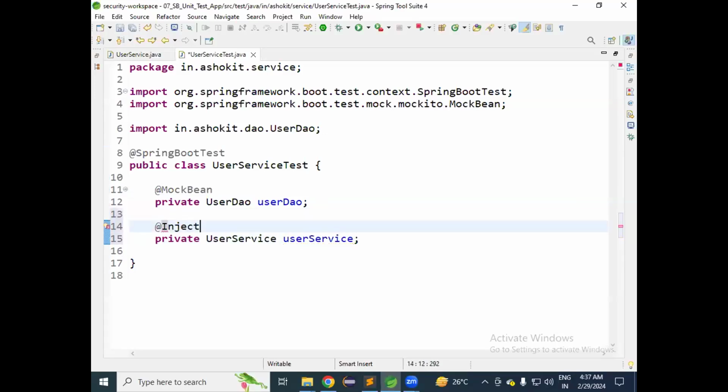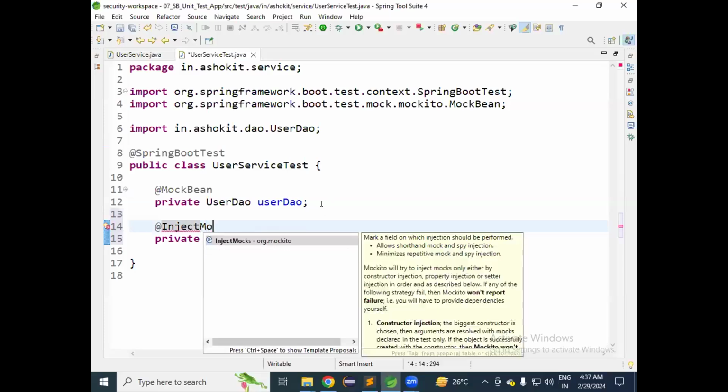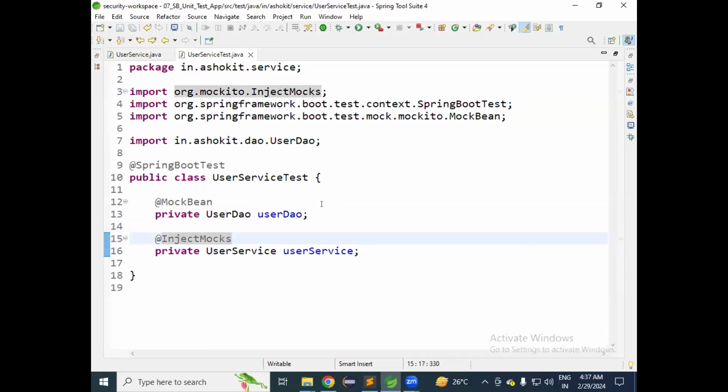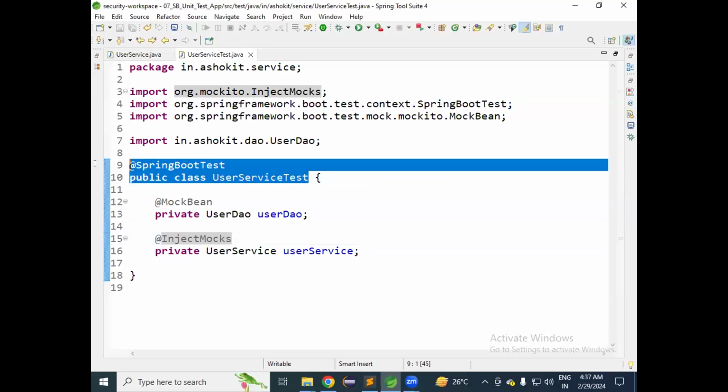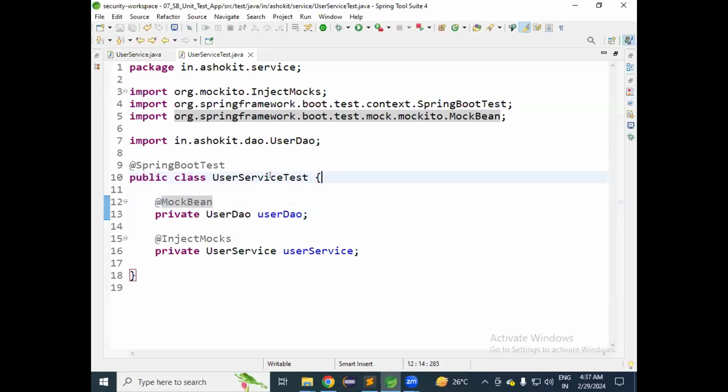Now I'm going to specify one annotation called @InjectMocks. What is the meaning of InjectMocks? That is my target. For that target, inject the mock beans and perform the unit testing. So the meaning is this test class is going to act as a JUnit class. I'm representing this class as a unit test class by using the @SpringBootTest annotation.